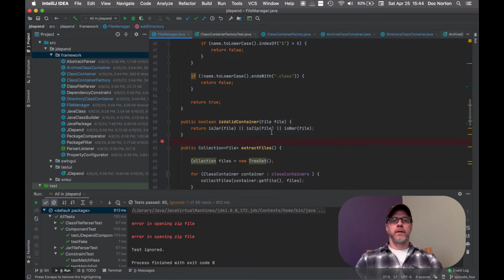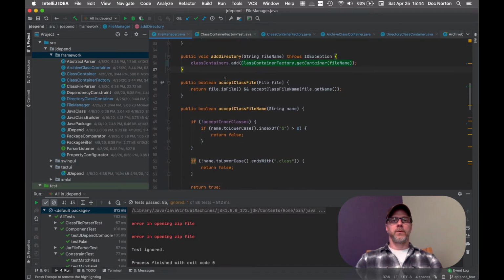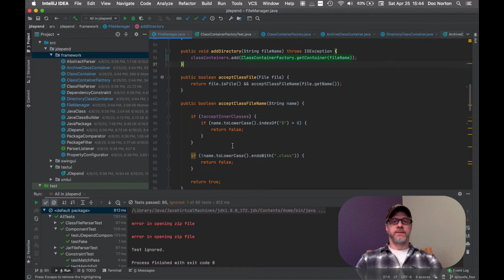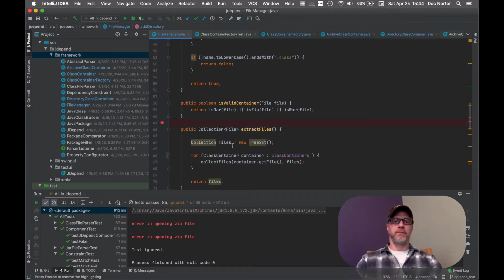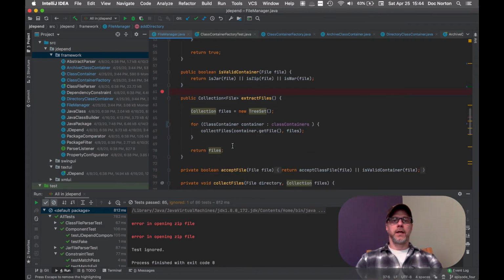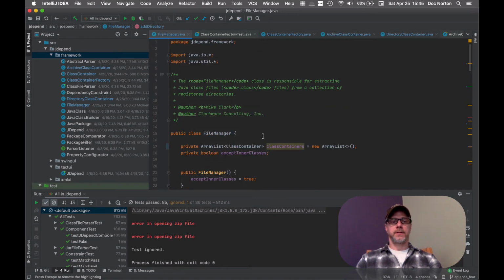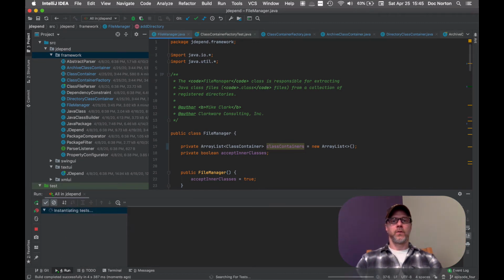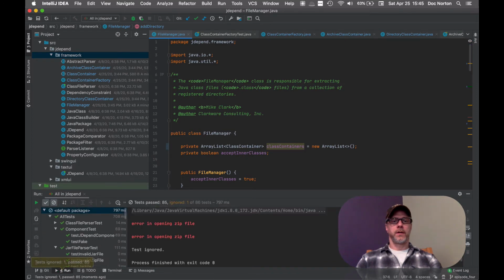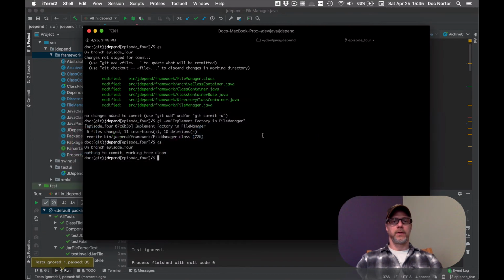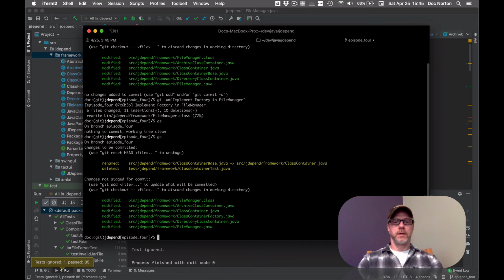Okay. Now we've still got responsibility in here that is around class files and some other stuff. We're going to take a look at that in a minute. I just happen to notice it. I think we are about set on that refactoring. One more test run. One more look at what we changed.